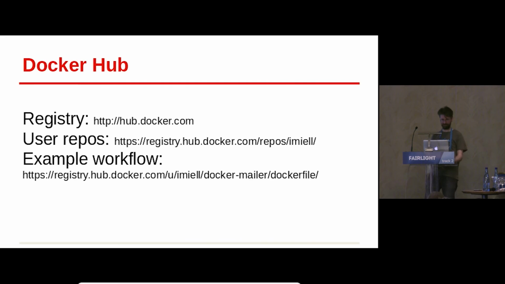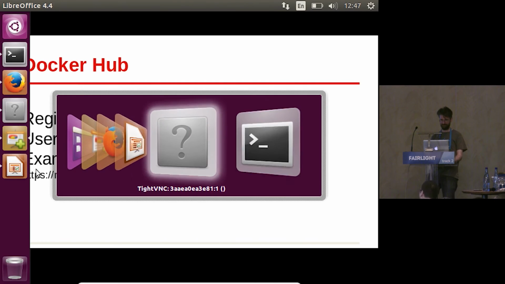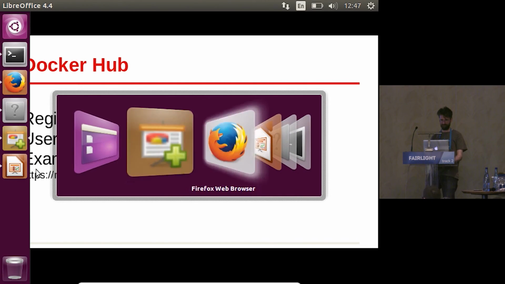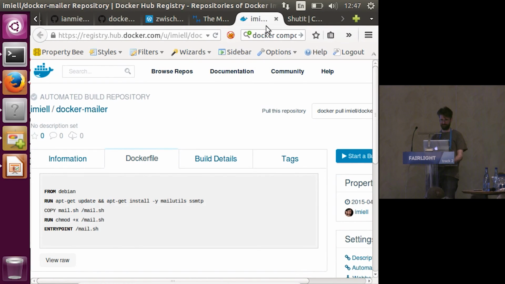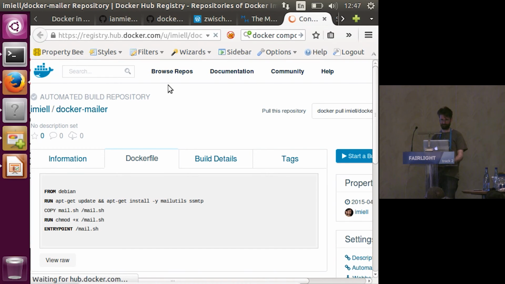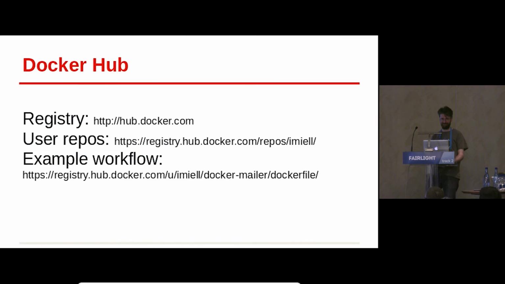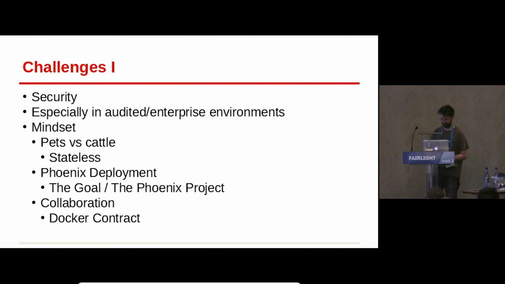We're talking about the registry as well, the Docker Hub. So let me show you it. Docker Hub is quite slow, it has to be said. Okay, let's come back to that. Okay, so I'll go back to that in a bit.